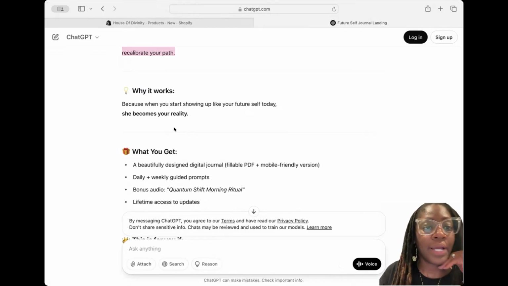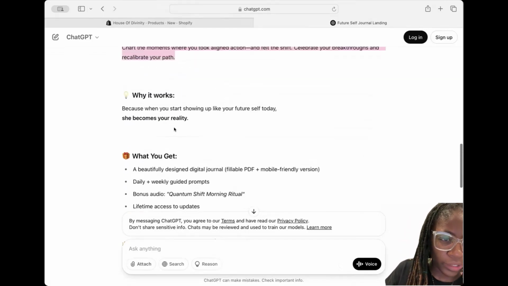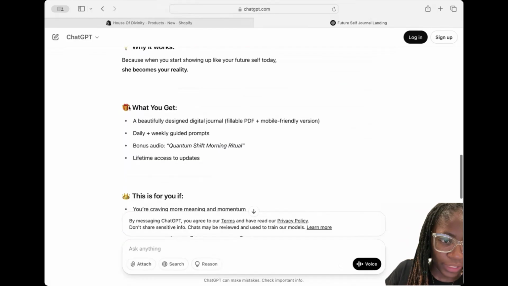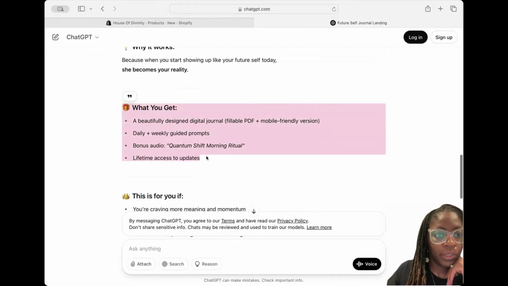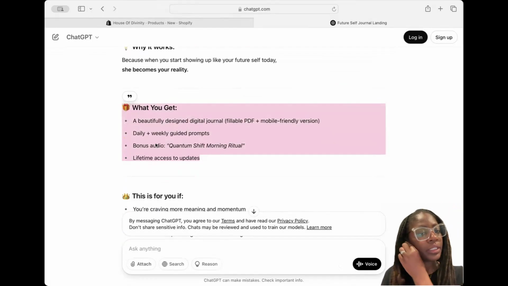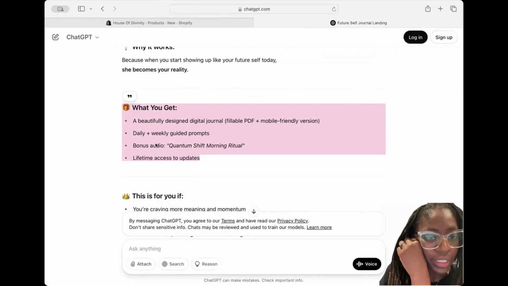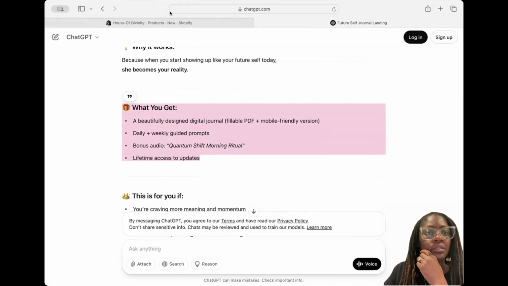That sucks. Okay. So, why it works. I don't want that. What you get. We want the what you get piece. Let's see. Daily, weekly guided prompts, digital design, lifetime access. Okay.